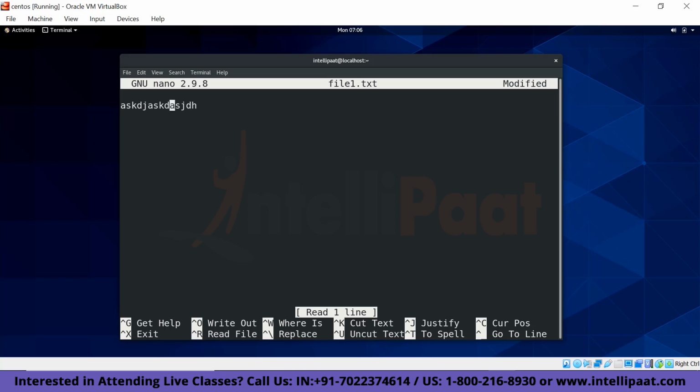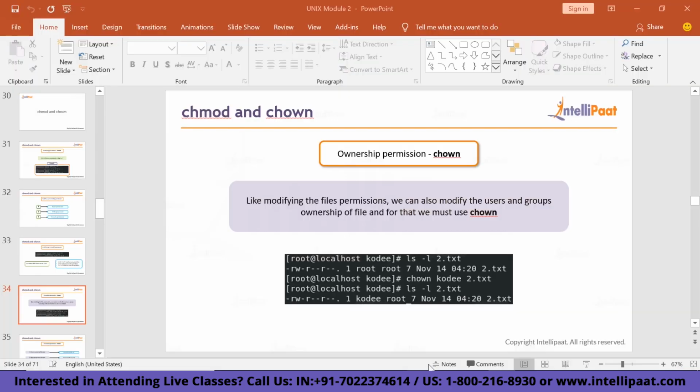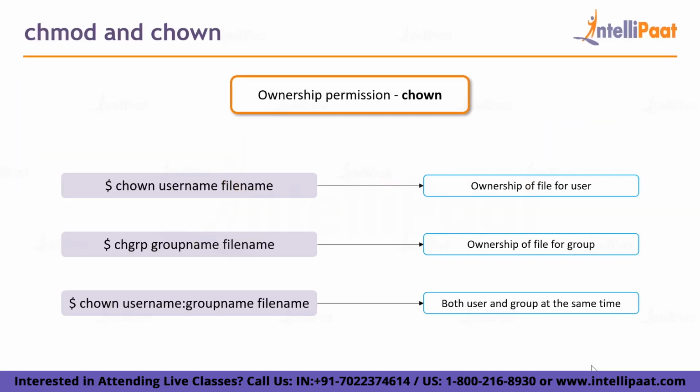So I should be able to write. So done. So chown and chmod, these are the operations you can do with chown and chmod. It's very helpful and I think you can use this. So let me go back to the slides. We've done all these.